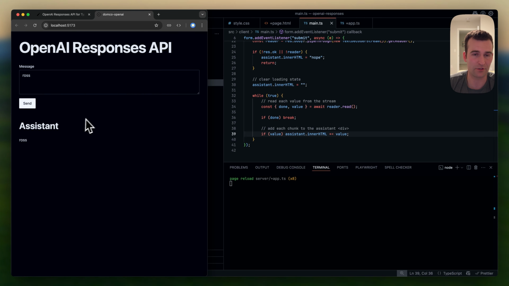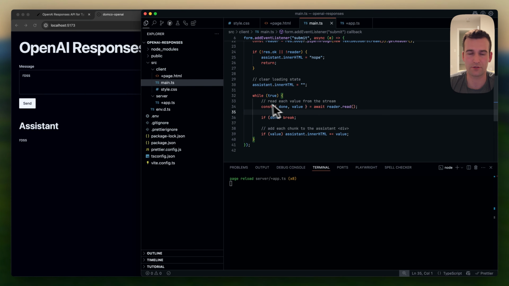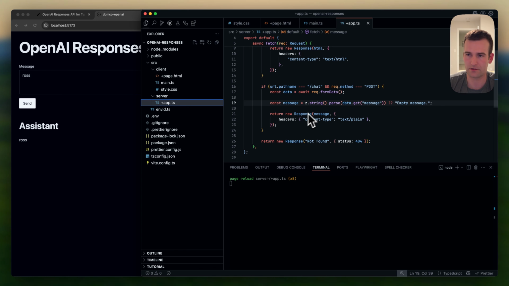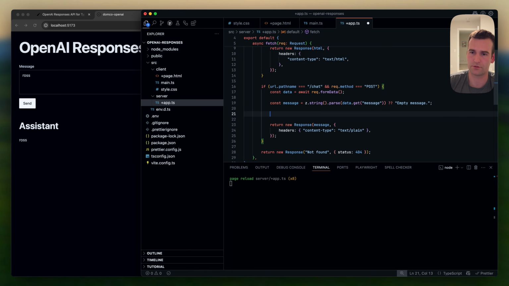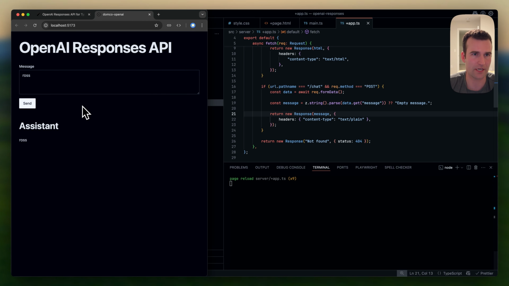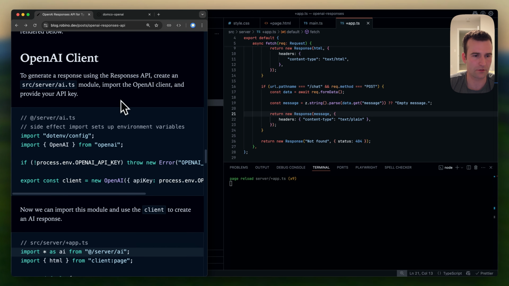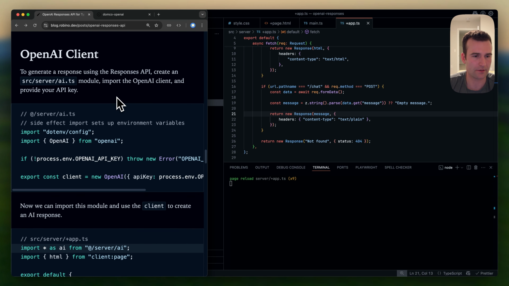So this isn't very useful yet, but we're going to add in a request to OpenAI, and then instead of just returning our message back, we'll return the message from the chat assistant back. So this is where we'll use the OpenAI package.